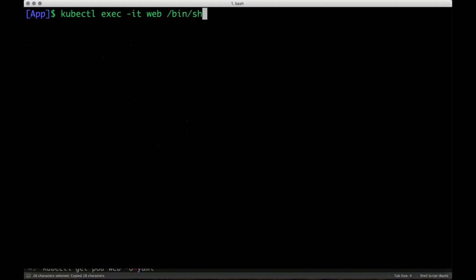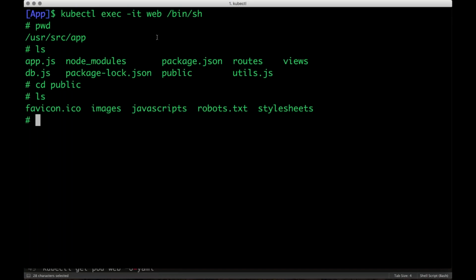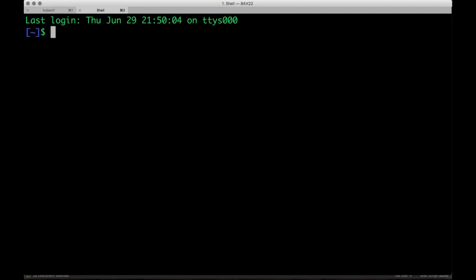So now I'm going to use kubectl exec to access the shell inside the Node.js container. So this will drop me right into the Node.js container packaged in the web pod, and we are inside the /usr/src/app directory. And because I'm using the Express framework, most of the static content is available inside this directory called public. And currently, we don't have any HTML file here. There is a favicon. There are a bunch of style sheets and JavaScripts and images, but we actually don't have an HTML file.